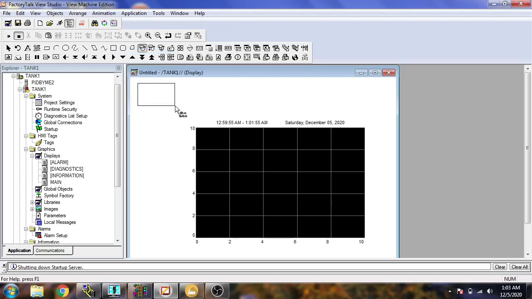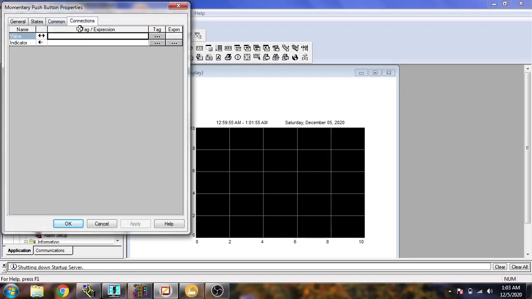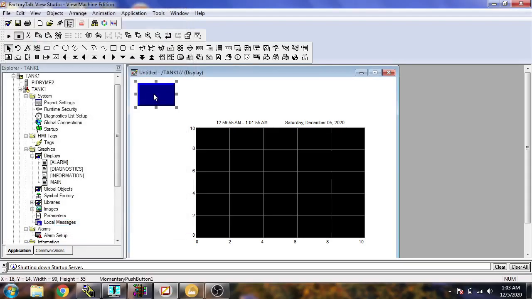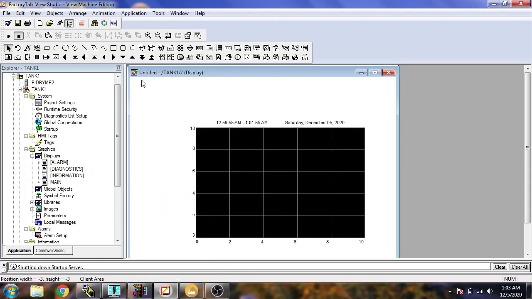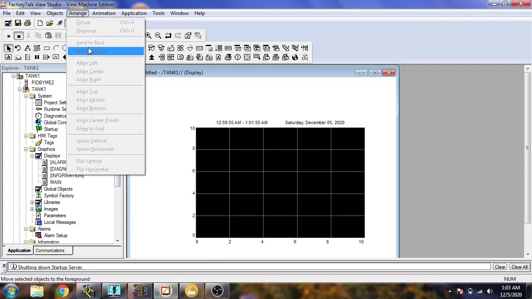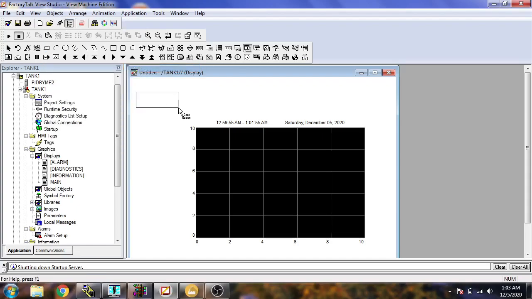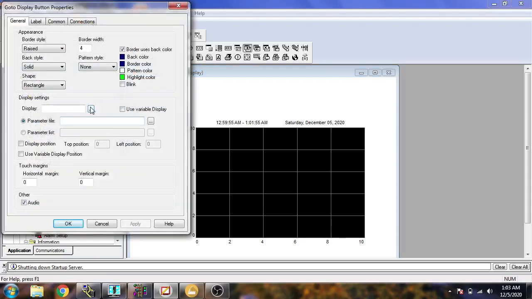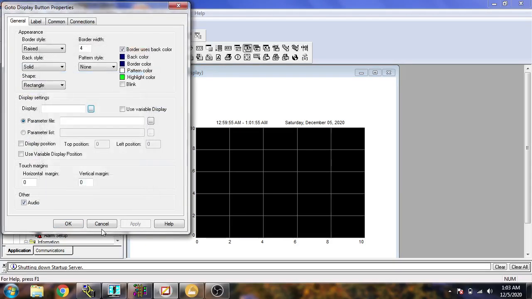I think the momentary button is going to work, but no, I need a display. Sorry, I'm going to do a Control Z. I forgot to change it. I'm going to go to display navigation and go to, I think that's it. I'm going to select the display and I'm going to name it.